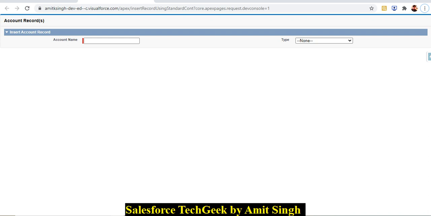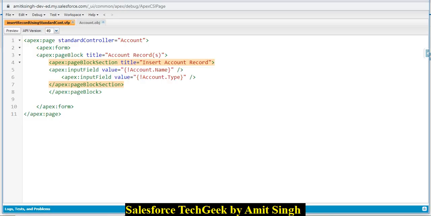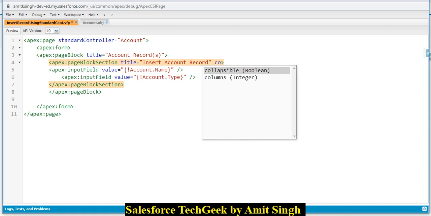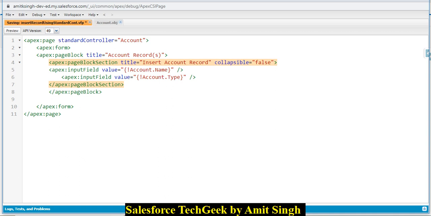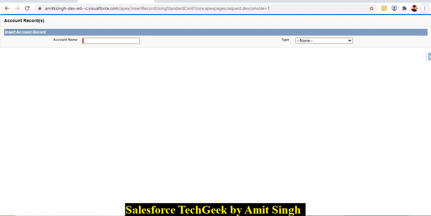You can see that there is an arrow button which I think is of no use. If you want to remove this arrow button, just come back to your developer console, and under pageBlockSection just type collapsible equal to false. This particular attribute will remove the arrow button from the page. Just go to your page and check. See, that arrow button has now been removed.